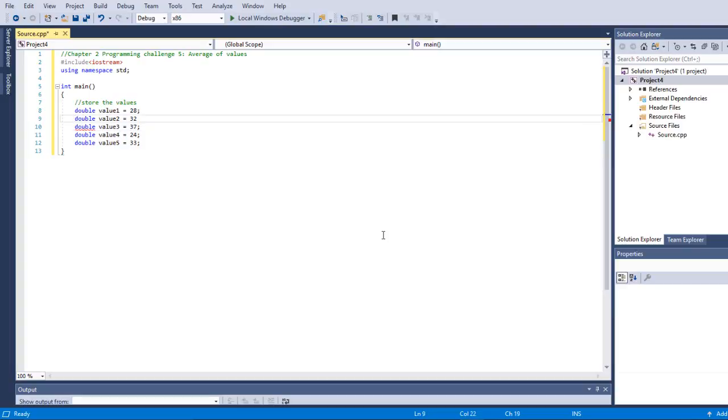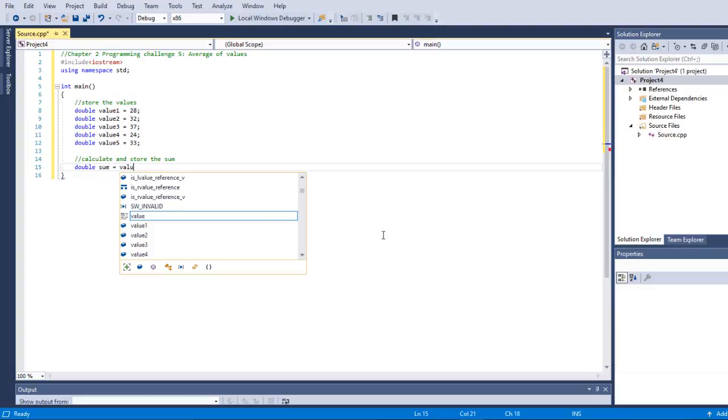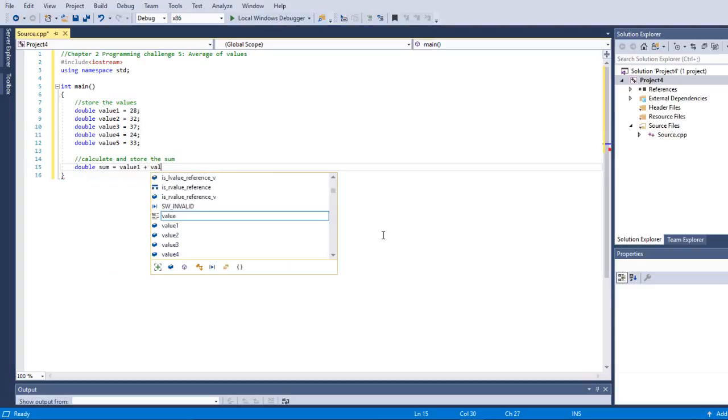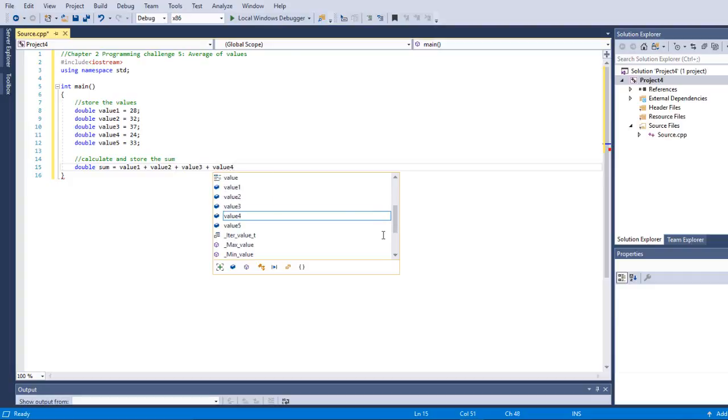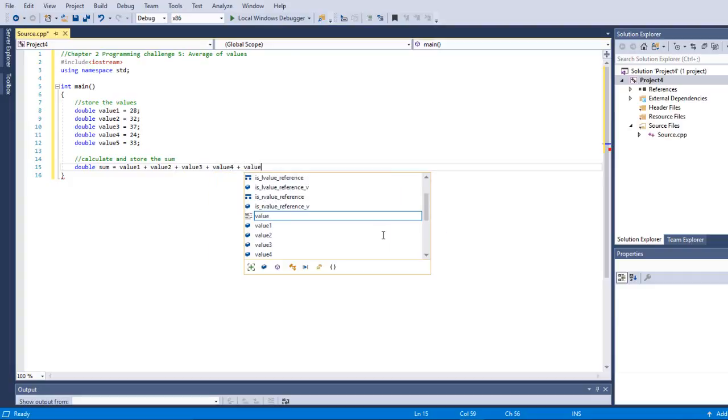Oops, right here, missing a semicolon. Maybe that was the reason. So the first thing we need to do is calculate and store the sum. To do that, basic, simple. So double sum equals value 1 plus value 2 plus 3 plus 4, and then finally plus value 5.